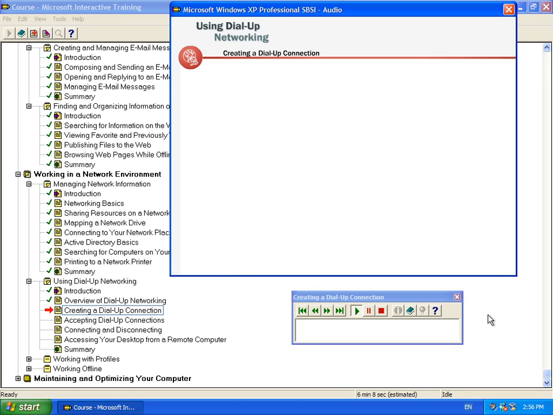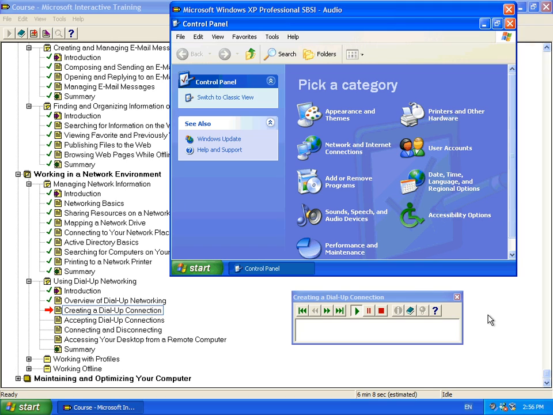Creating a dial-up connection. In this exercise, you'll learn to create a dial-up connection to a network. You'll also learn to modify dial-up connection settings. Let's assume that you're working on a portable computer that's set up to connect directly to the network at your workplace while you're in the office, but needs to be set up to dial into the office from home.